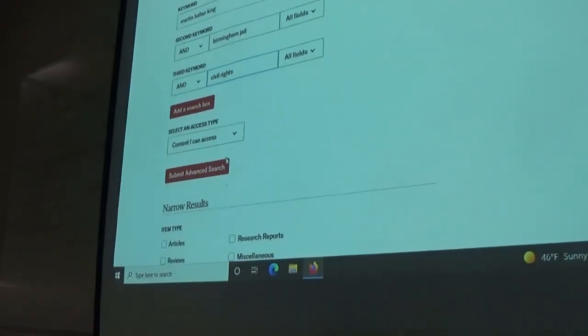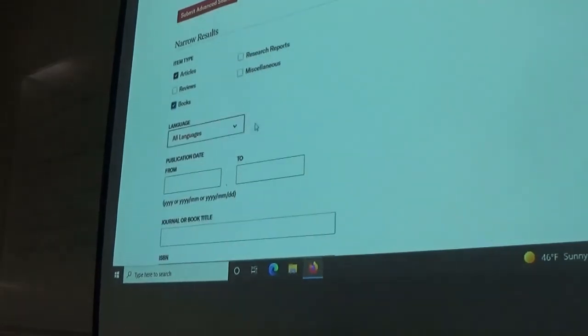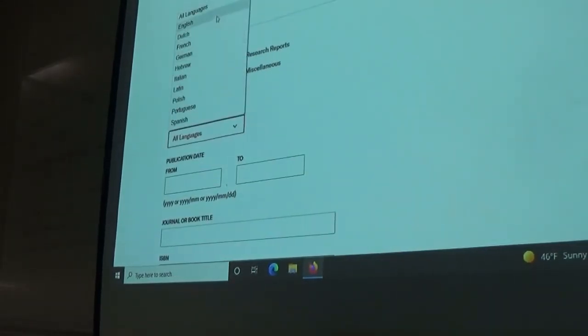So yes, we only want content we can access. You also probably only want articles and books here. You don't want book reviews, because those only tell you whether a book is good or bad, not how useful it is generally. The reviews generally aren't useful for research. You don't want research reports, and you don't want miscellaneous. Who knows what that is? We only want things that are in English.